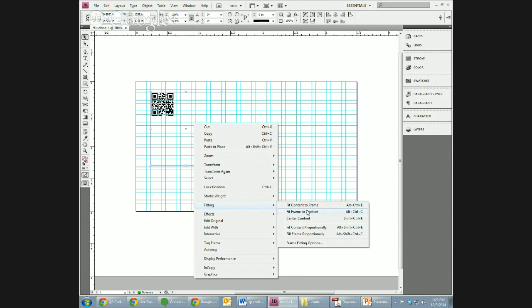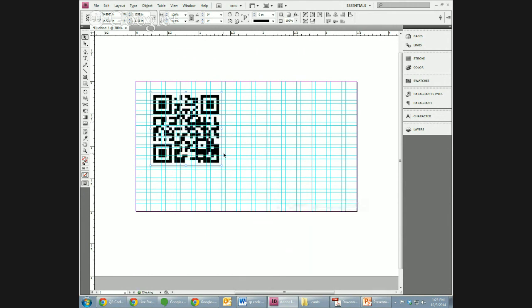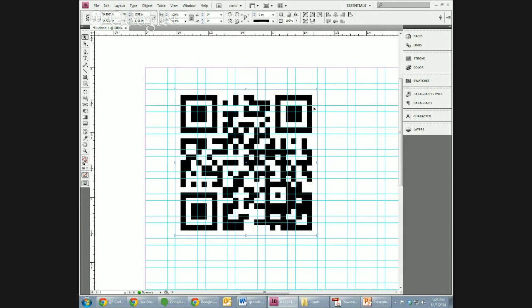Now we're wanting to make this thing larger. So I'm going to select Fit Content to Frame, and it's just going to automatically scale to fit that line I drew. Now, as I mentioned, you can see that the actual place where the QR code starts is a little bit behind the bounding box. Do you see what I'm saying? Let me scale in. There's a little bit of white between the border here and this.